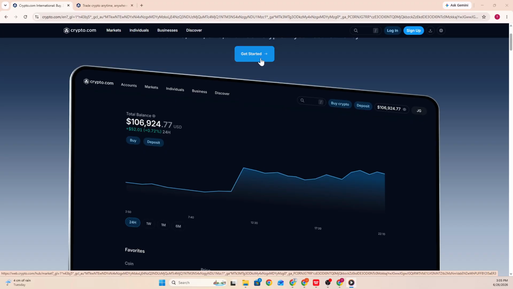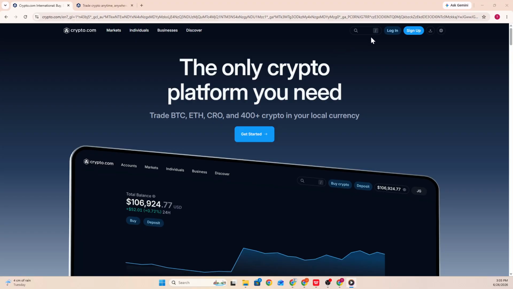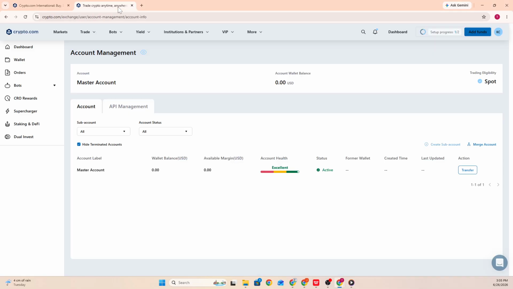If you already have a crypto.com account, simply log in with your existing account. If you don't already have one, complete the sign-up process and confirm the required information, including your phone number. After signing in, you'll arrive at the main Crypto.com exchange dashboard.